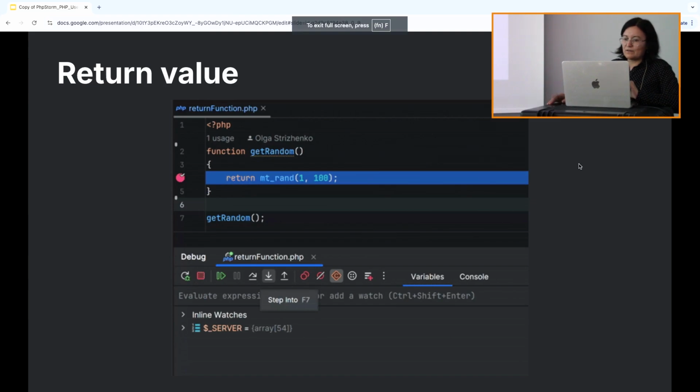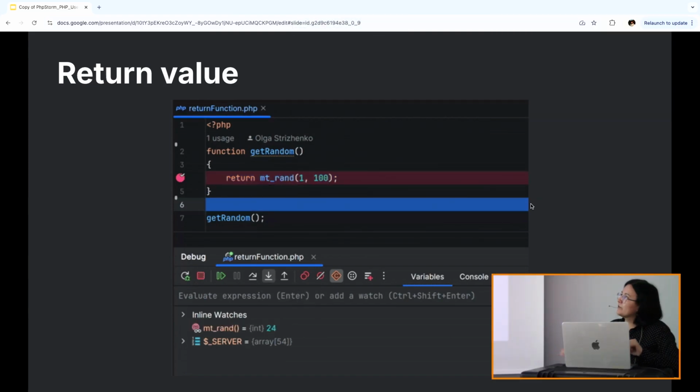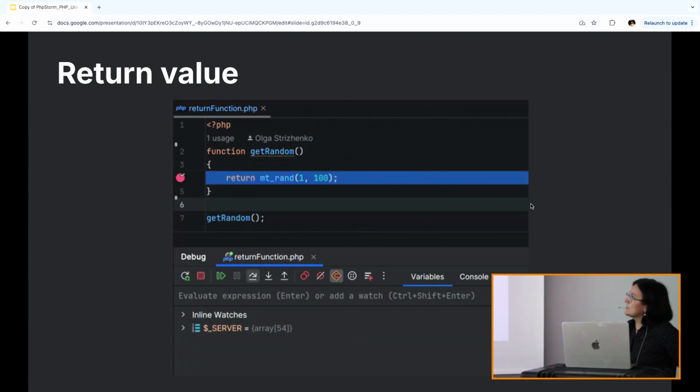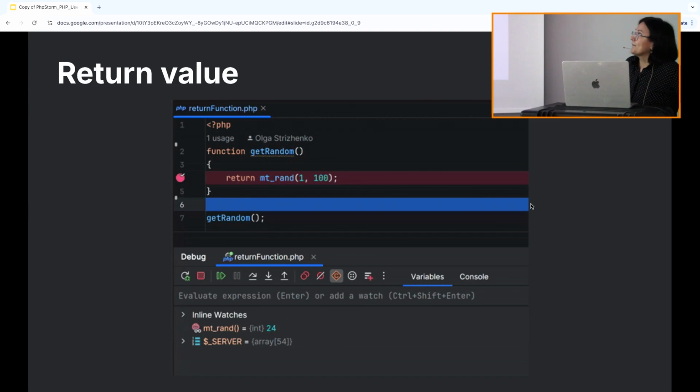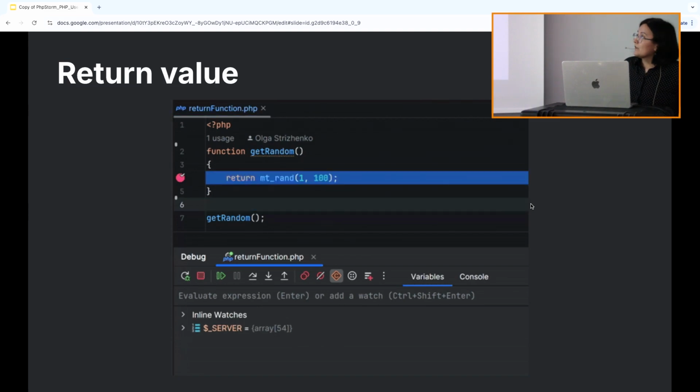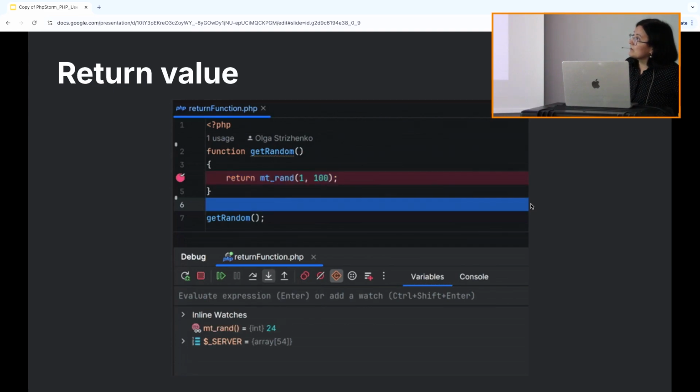Okay, another small feature which appeared quite recently in Xdebug, about 2 years ago, if I'm not mistaken: return value. After that it was added to PhpStorm. So let's take a look at this example. For example, we have a function, and on the return statement you can see another call.